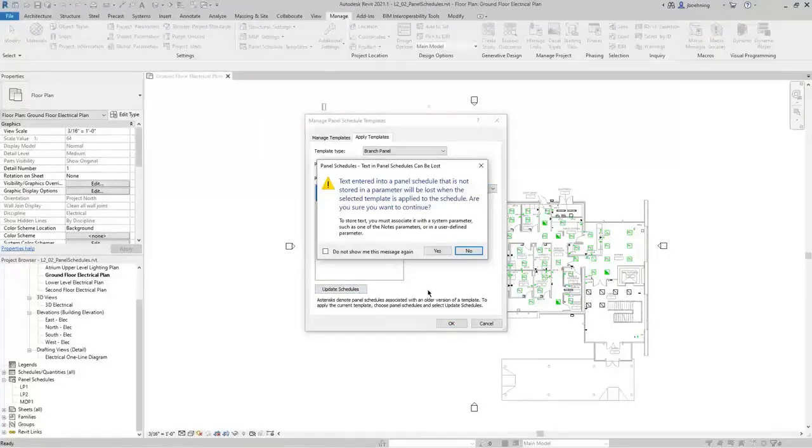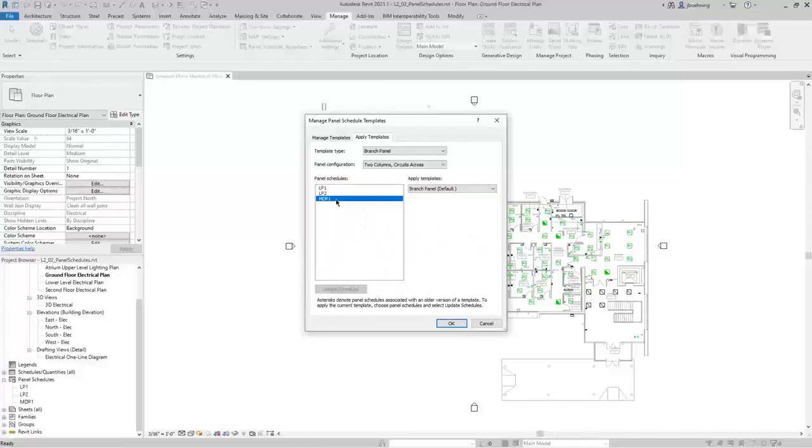If you've entered text into a panel schedule that's not in the template, then it could be lost, and that's what the message appearing here says. So if that's what you want to do, click Yes. So once again, you can have multiple panel schedules for the different template types and different panel configurations. And if you had multiple templates, you could select one from the Apply Templates drop-down and then apply that template to your panel schedules.